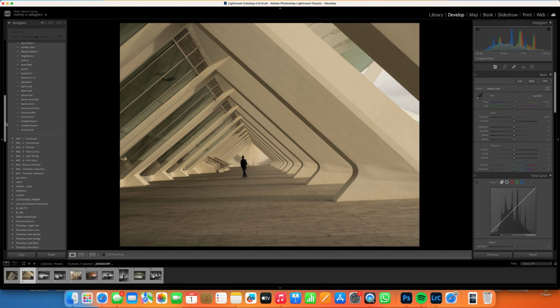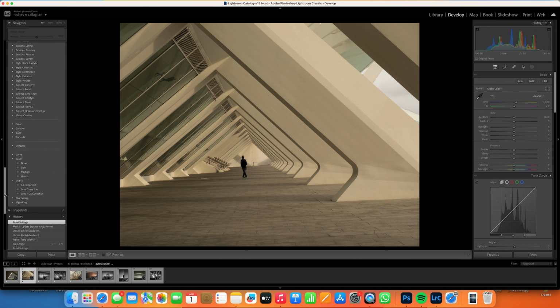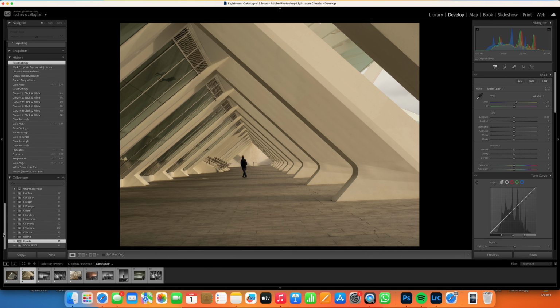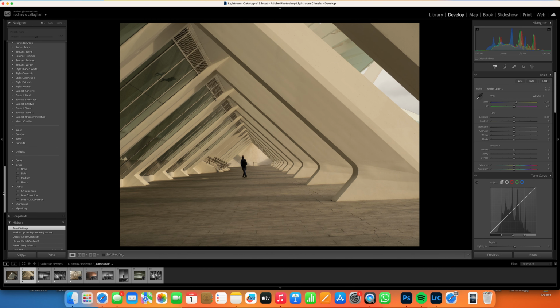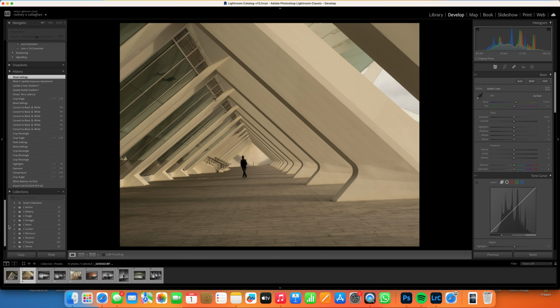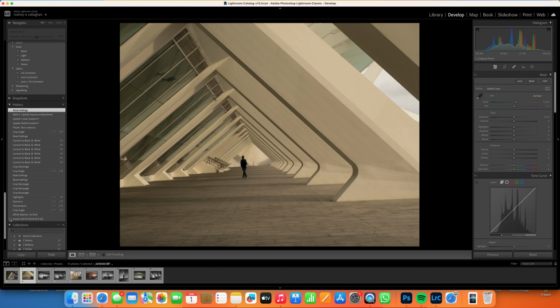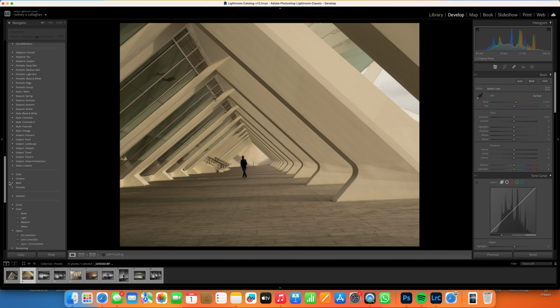Also, I think it's very important that, it's all very fine when you're out shooting in a place like this and suddenly you get home and you have a lot of images and you don't know where to start. Presets can be a great place to start. So let's have a look here.